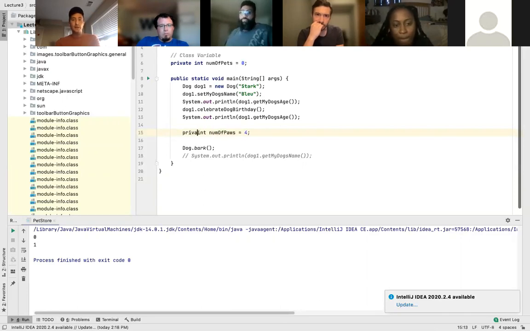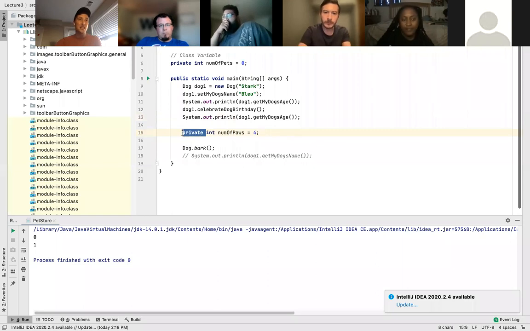In this case, if we ever try to put private here, bad things will happen. Though technically we don't get an error, we do not put accessors within the methods. We do not want to do that. So do not put accessors within your methods. Any questions on that?